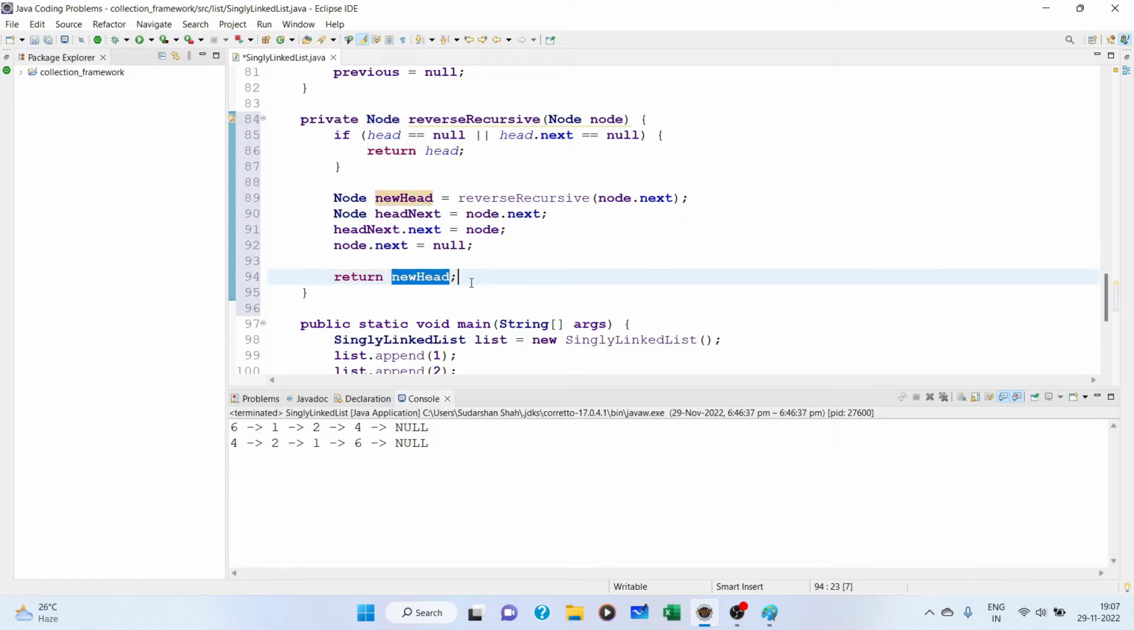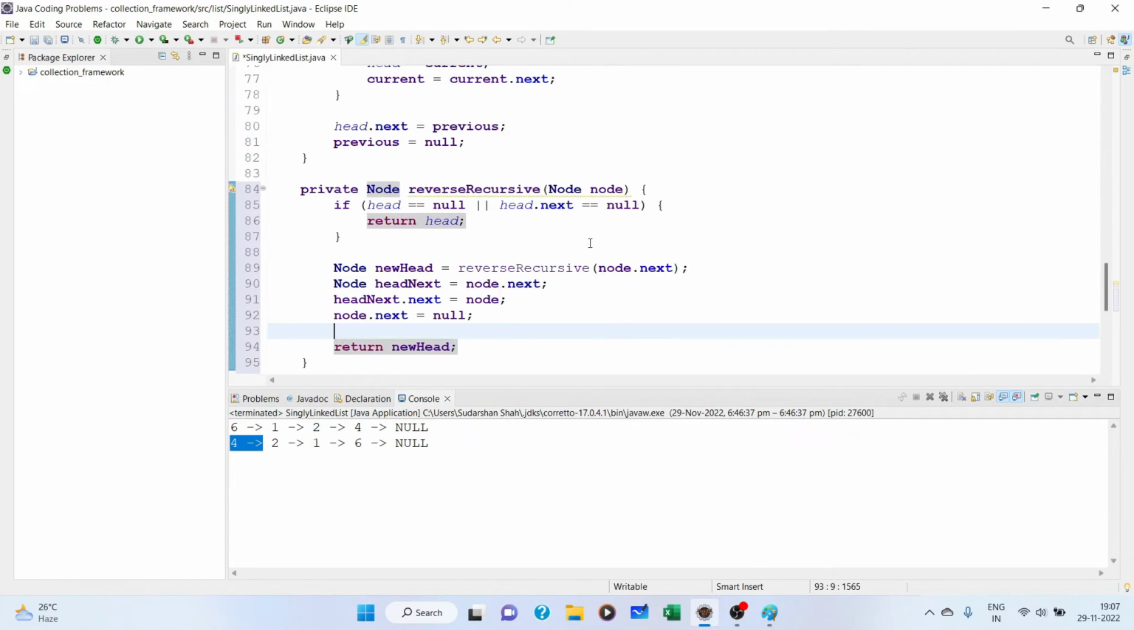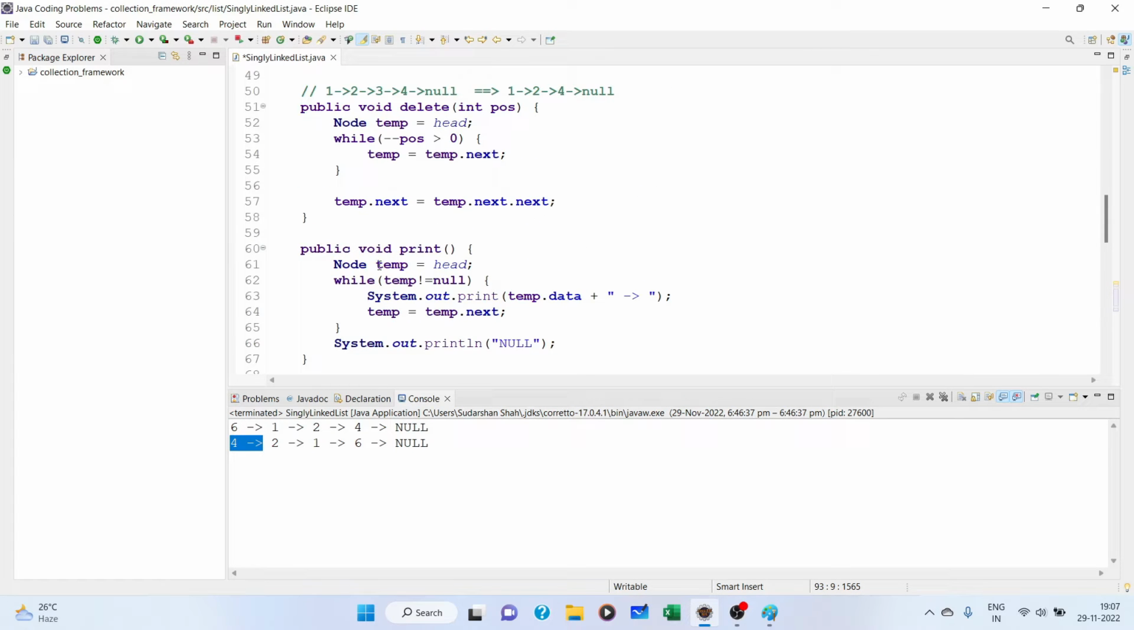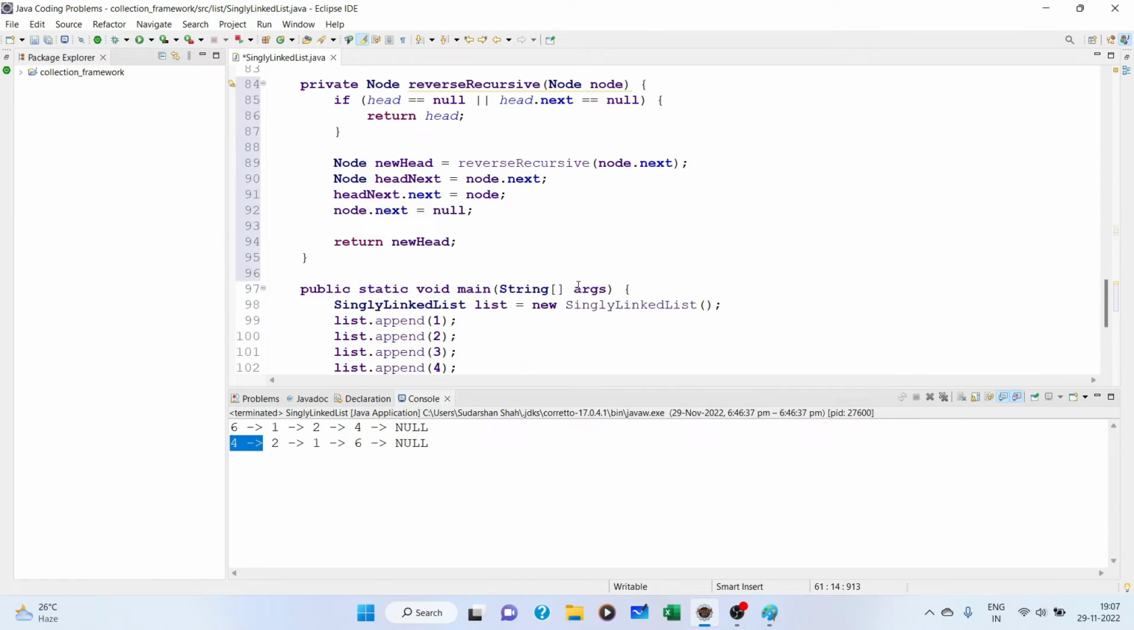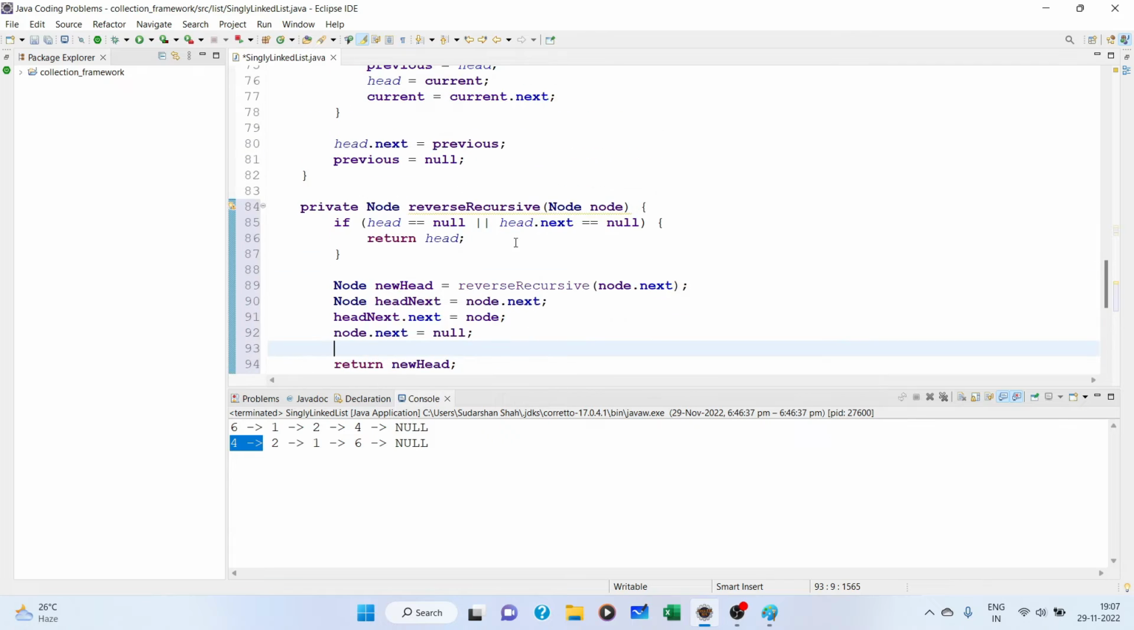So now, earlier this was the head, 6 is the head. Now finally we are returning 4 as the head, and we have changed all the links, and now we can traverse using this head from 4 to 1, 6 and null, right? We have a print method. As you can see, this is the print method. So we will be using this method to print the reversed list.